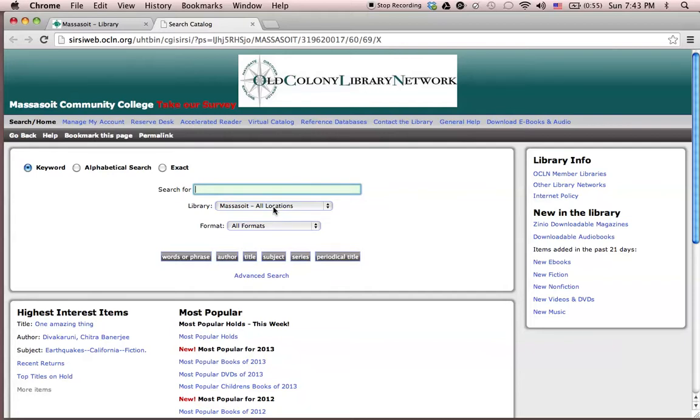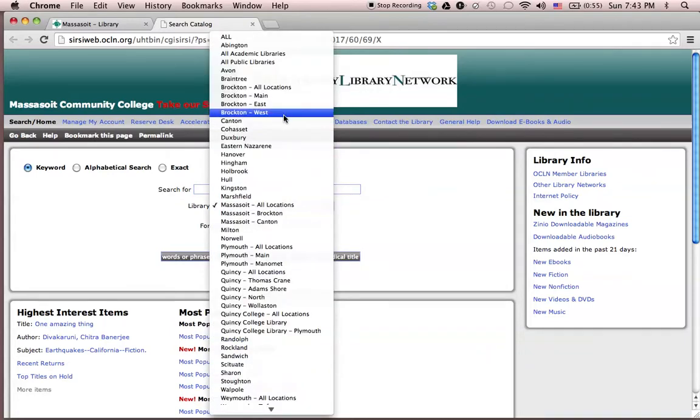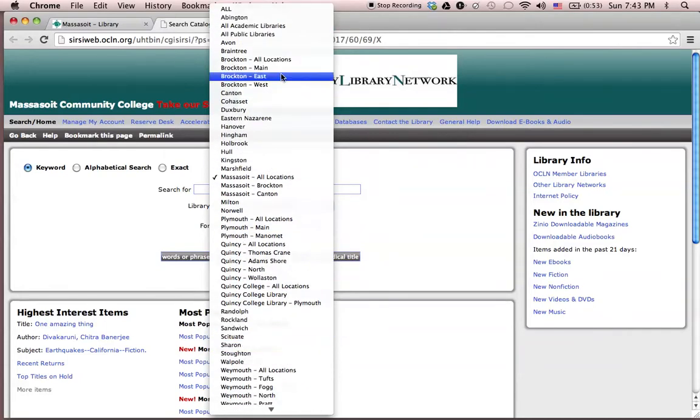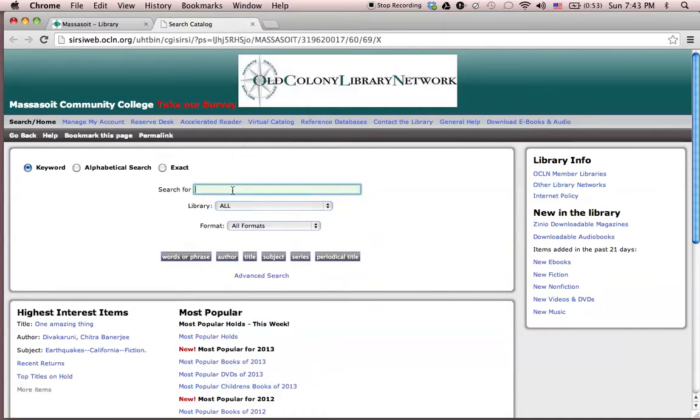So instead of just looking at Massasoit Library, these are all the libraries that are connected: Hingham, Randolph, Sandwich, Scituate. Again, it costs you nothing to send a book to Massasoit. So we're going to click All and search for Flannery O'Connor.